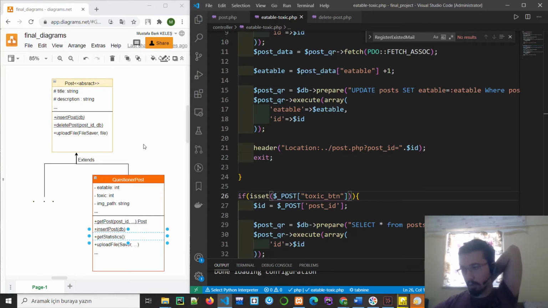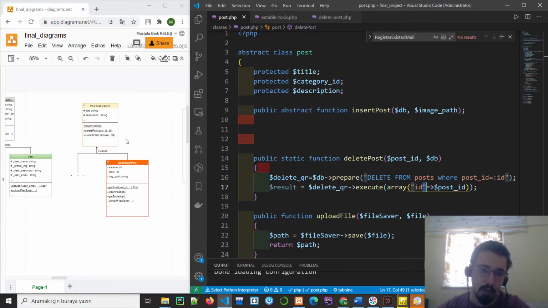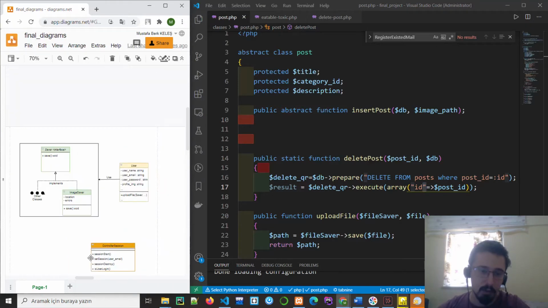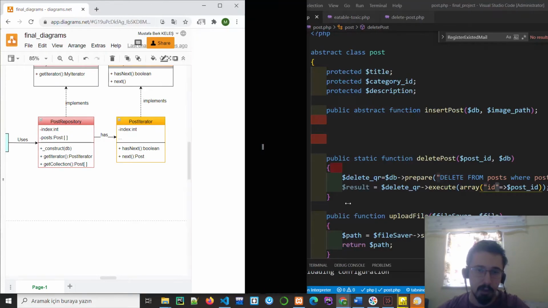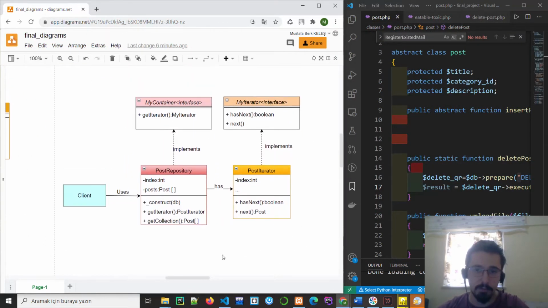So what we need to do now is explain how our posts are shown in the system by using the iterator pattern. Firstly, I want to go to the iterator UML part. This is our iterator UML part. I will show it more clearly in this way.